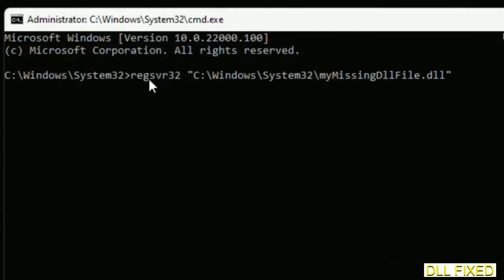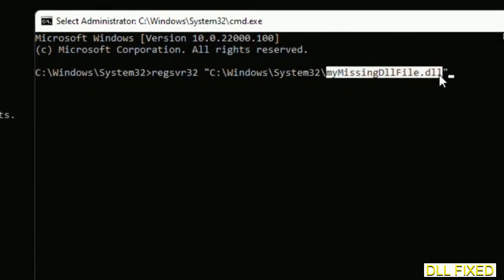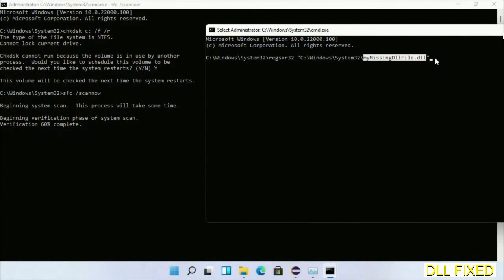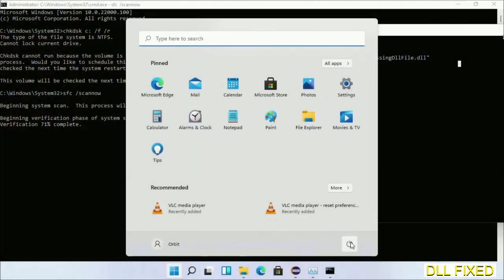So in this command prompt, just type this command carefully. Now just replace your missing DLL file with the DLL file which we have just copied. Execute it. Now wait till this verification completes. Now after everything is done, click start menu and restart it.